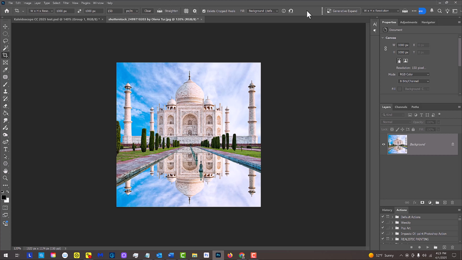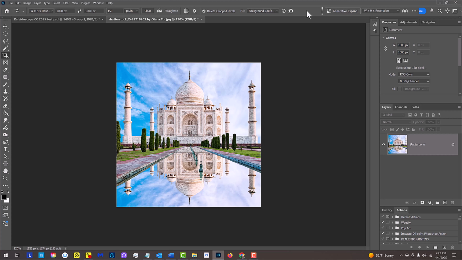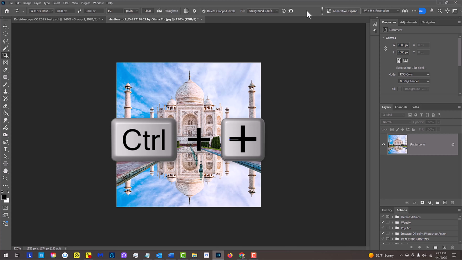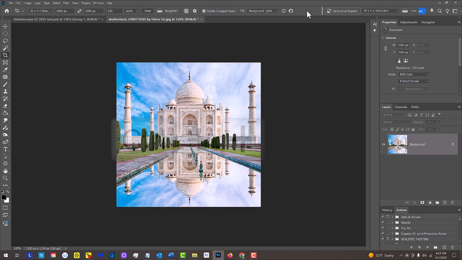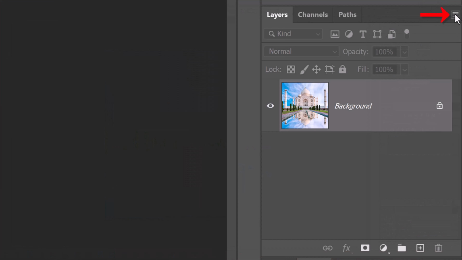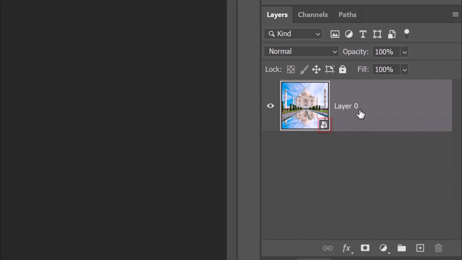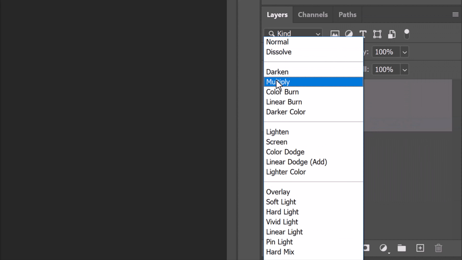To zoom back in, we can press Ctrl or Command 0 to fit it onto our canvas, or press Ctrl or Command and the plus key to zoom in incrementally. We'll convert it into a smart object so we can modify it non-destructively and replace it with different photos without having to redo the effects. To do this, click the icon at the upper right of the Layers panel and click Convert to Smart Object. Change its blend mode to multiply.